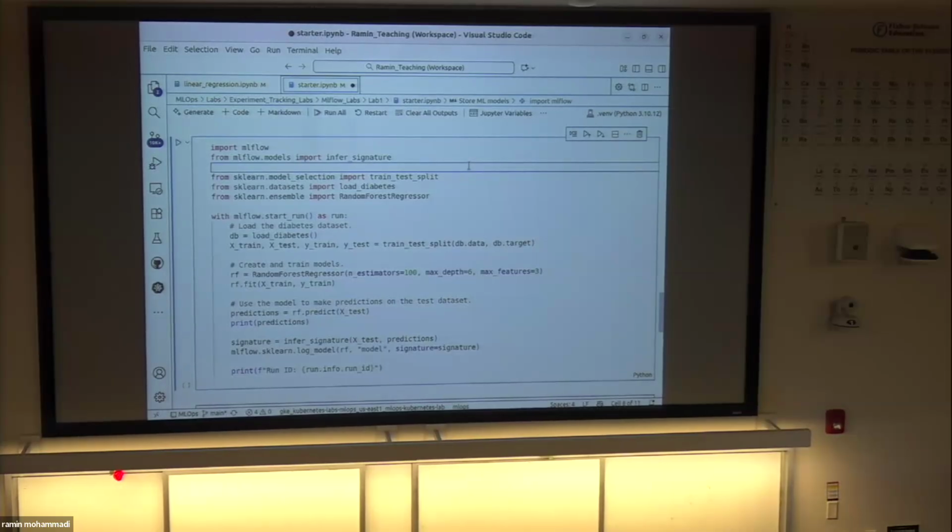But infer signature basically says, given the model input and given the output, what is the signature for the input-output relationship from the model? It's kind of like it does a reverse mapping. So what we do here with mlflow.start_run as a run, you start a context. It's kind of like for grouping. Whatever happens within that run will be grouped together.